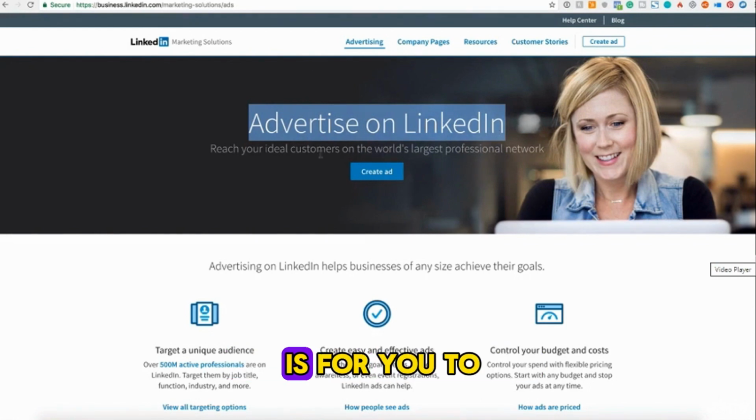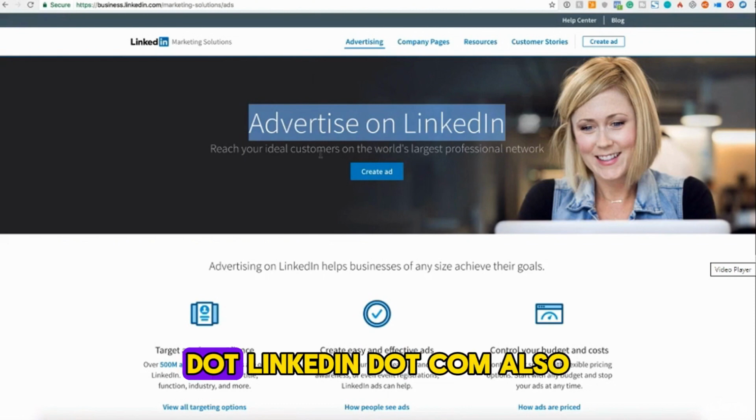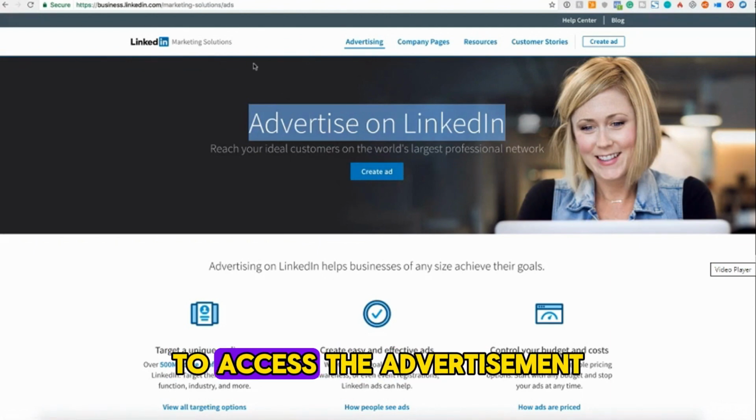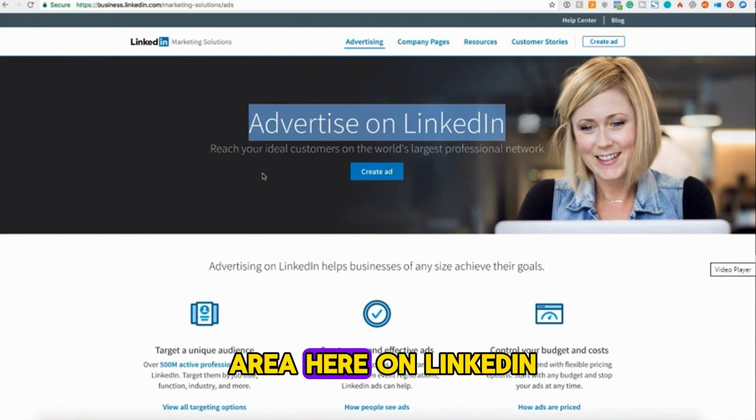First, the first step is for you to go to ads.linkedin.com. Also, I will add this link in the resources area of this lecture, so you can go ahead and download the PDF if you want and save it in your archives. So this is the way to access the advertisement area here on LinkedIn.